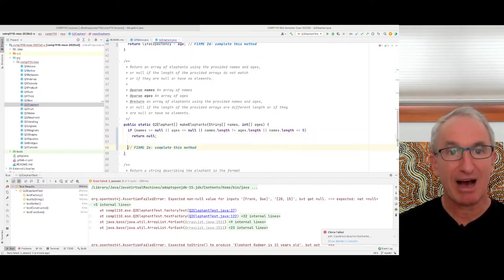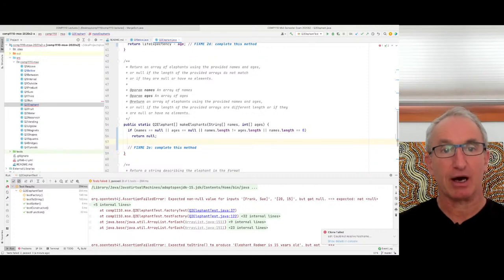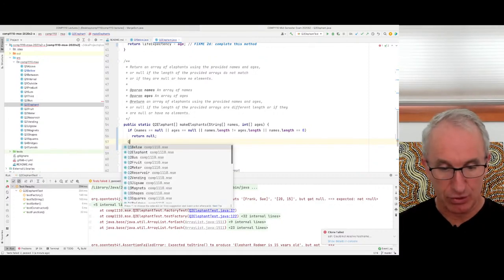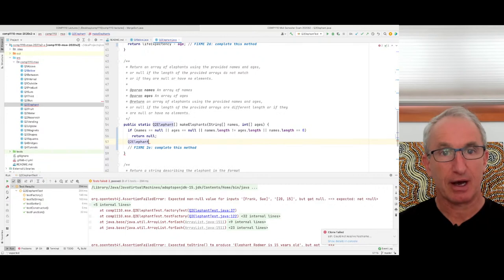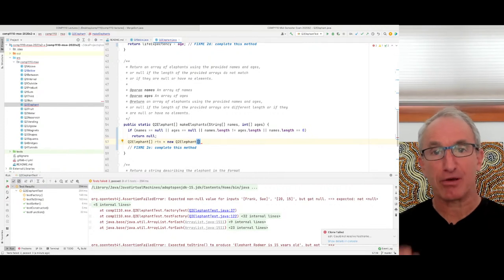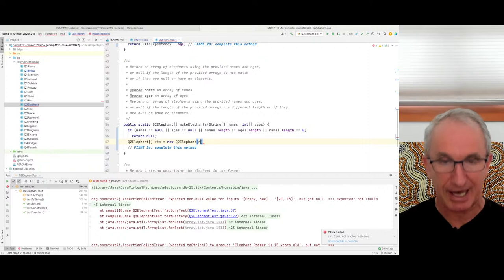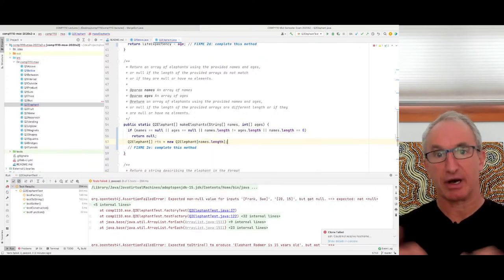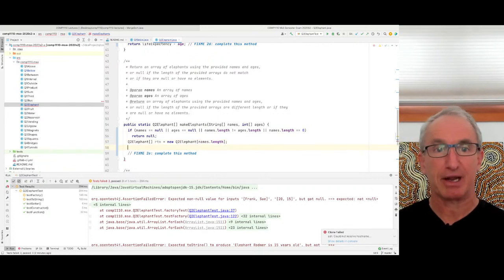Okay, cool. So now what we need to do is make an array of elephants. So we say Q2Elephant array, RTN, we often say RTN for return, equals new Q2Elephant. How big is it gonna be? Well, we know both names and ages are the same size now because we just checked a moment ago to make sure they're the same size. So we can just say names.length. So our new array is gonna be the size of these two other arrays.